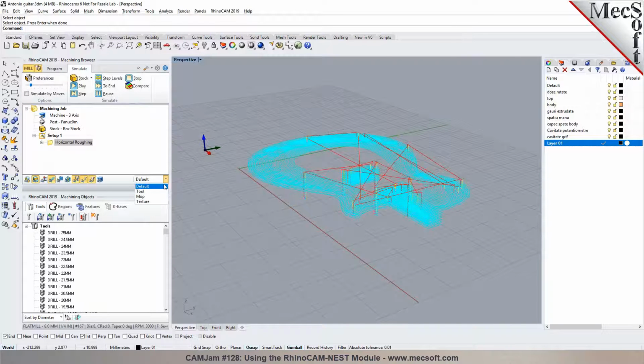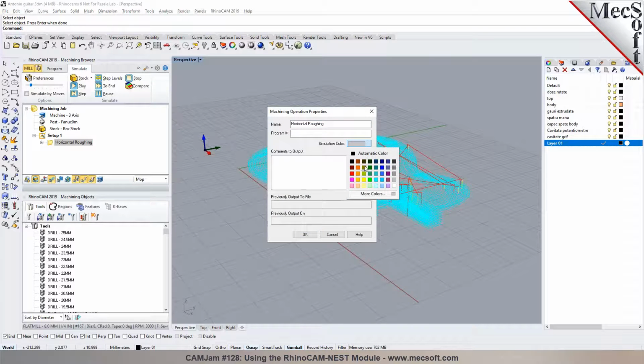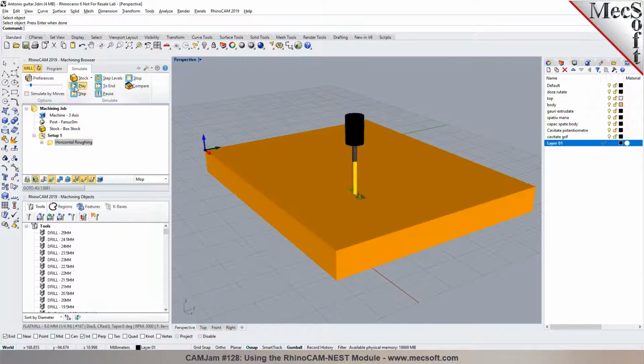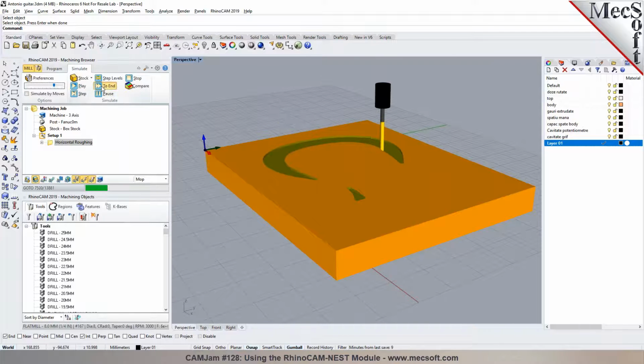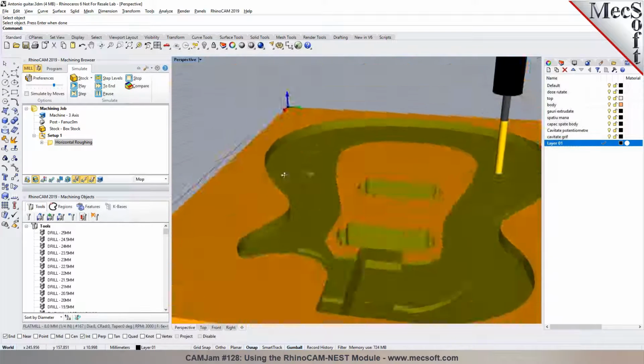Now we'll go ahead and run a simulation in here. We can apply colors during simulation. So there's your roughing path. And I can always run the simulation faster by doing a pause and simulate to end. So there's the roughing operation.